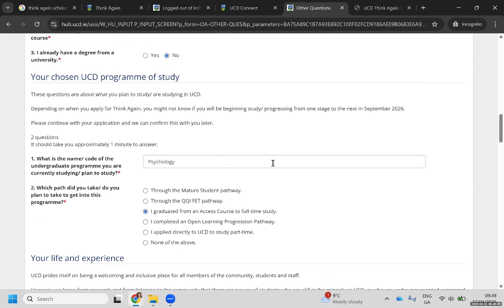Then what we want to know is the program that you are going to be beginning study in in September, or that you're already studying. So it could be psychology, it could be any number of courses. You just need to put in either the name or the code of the undergraduate program that you are currently studying or that you plan to study in September. Just note, this is your UCD program of study.